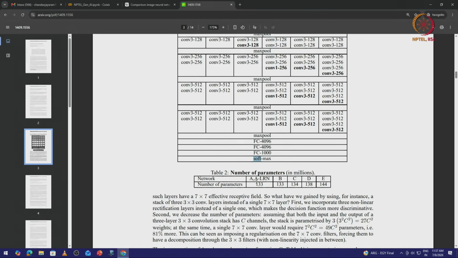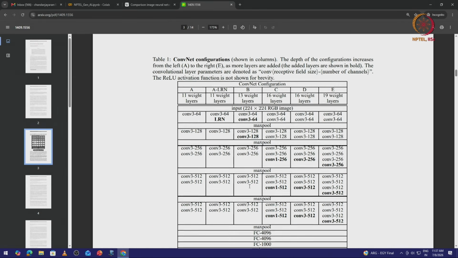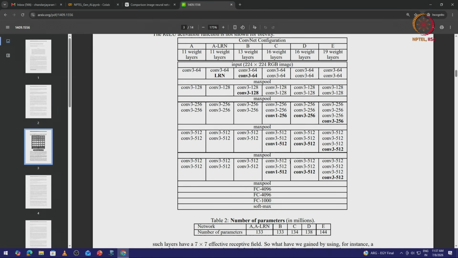You can see here the number of parameters is in millions. The number of parameters in A and A-LRN is 133 million, in B is 133, in C is 134, in D is 138, and E has 144 million parameters. This is how we go ahead and work with VGG. I have just taken VGG 11 as a representative; similarly you can read the network architecture of the others.